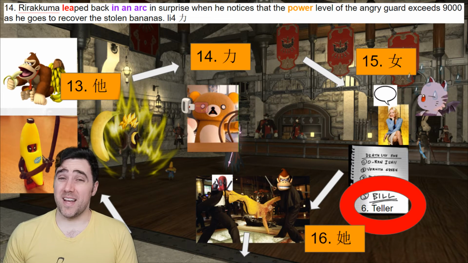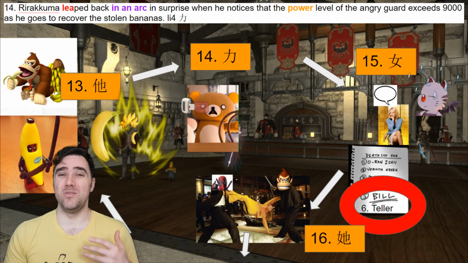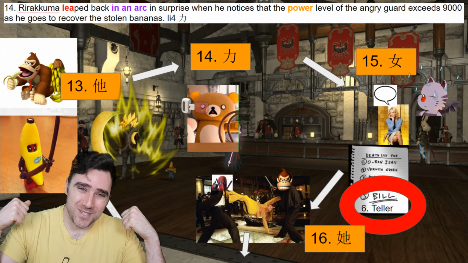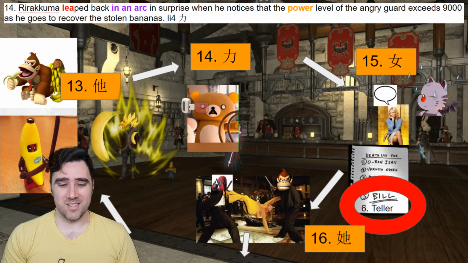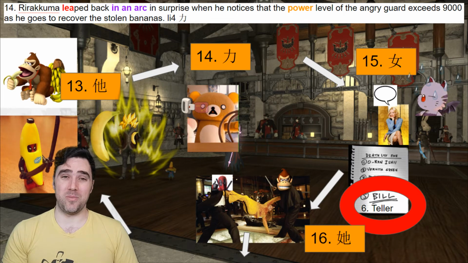I use it here like the Dragon Ball Z power, but it can also be used to talk about electricity, about physical power, all kinds of things. So this is a very, very important one to remember.